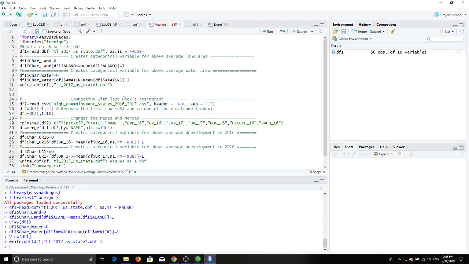So I overwrote, but since I wanted to keep the old one, I saved it as TL 2017 US State 1 DBF. I just added that one line to write it back. Yeah, we've been working with data frame 1, so now I'm using data frame 1 to write back onto the DBF. So you're going to do write.dbf, parentheses df1, comma. So you copy the state one, and you go back into the video.